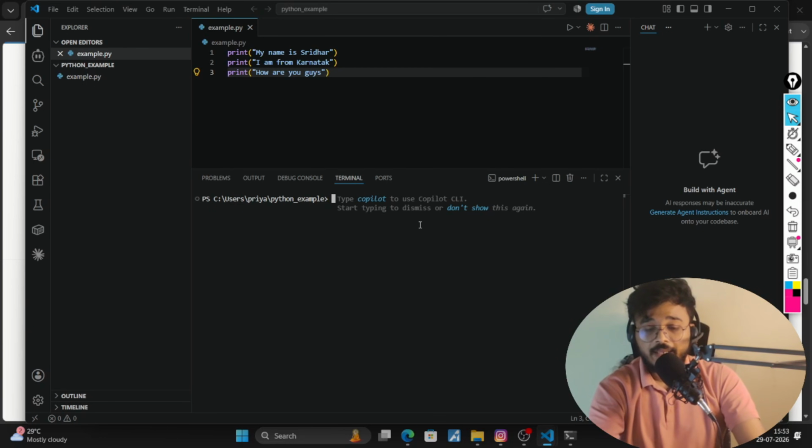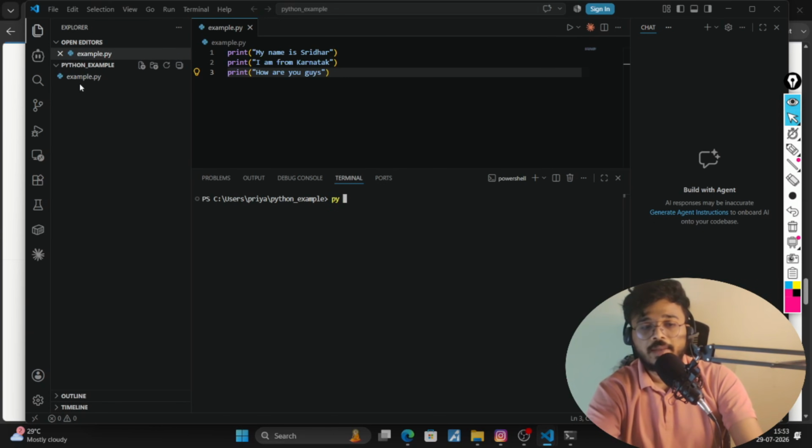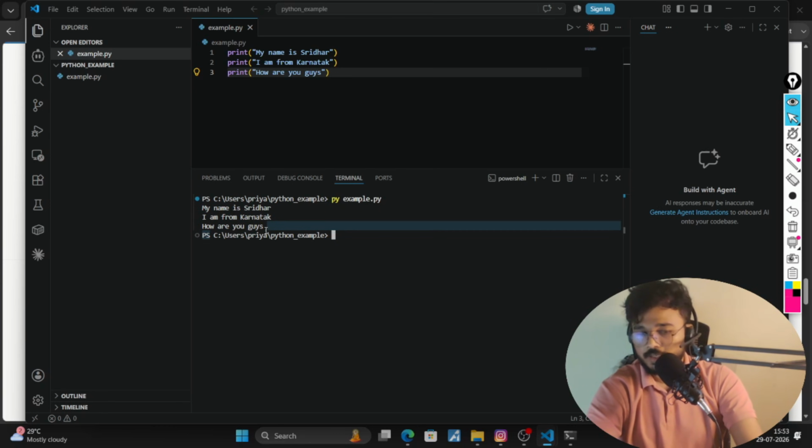To run this, I can just write py, or a few people write python, and then you have to write your file name, that is example.py. Because I am already in the root folder, we can just write py example.py. Once I run it, the print statement will automatically work: my name is Sridhar, I am from Karnataka, and how are you guys?